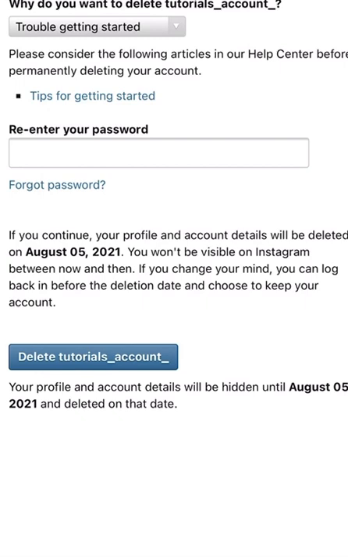They will give you maybe some time, maybe a few months, before your account will be deleted, in case you change your mind. You can log back in before the deletion date and choose to keep your account. You can read everything right here just below. You see, if you continue, your profile and account details will be deleted on August 5, 2021. That's just like maybe a month from now. So you won't be visible on Instagram between now and then. If you change your mind, you can log back in before the deletion date and choose to keep your account.